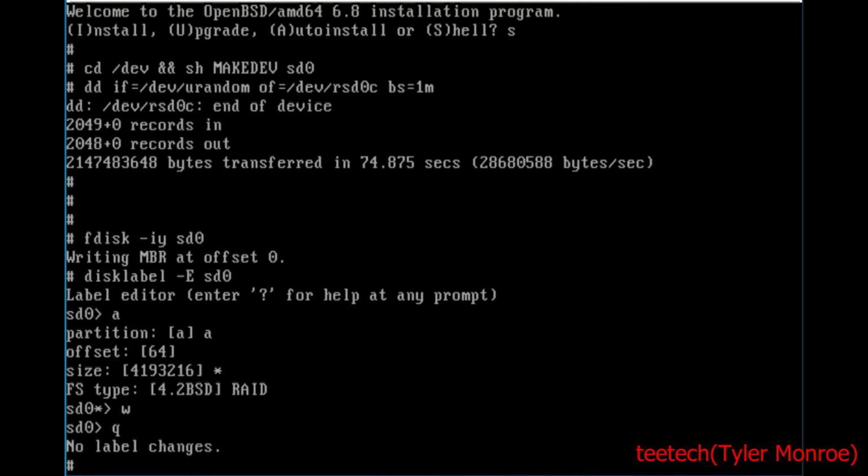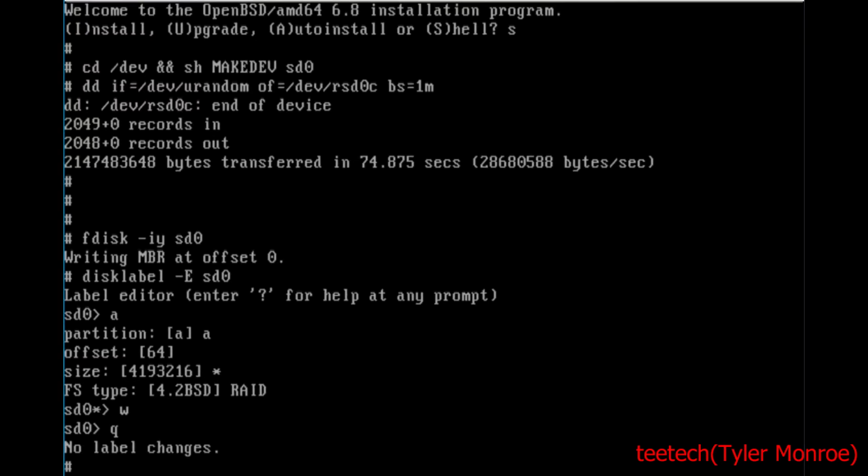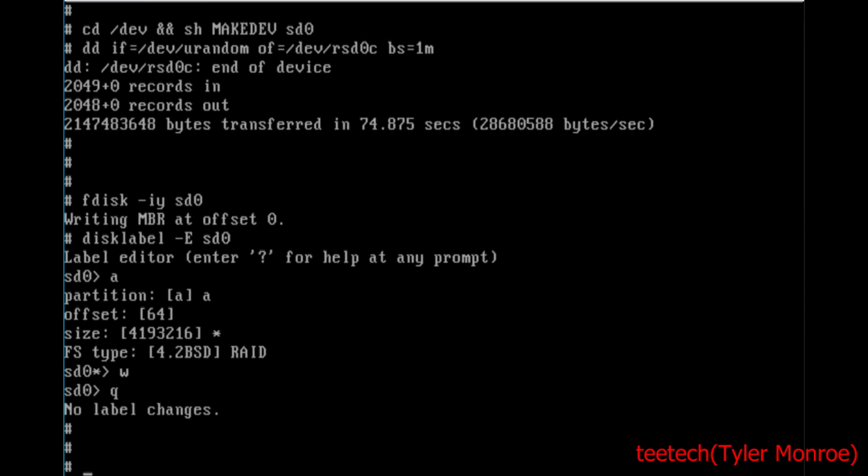So that's the first part of this. And the next part, we're going to start to actually create the encrypted volume. In order to encrypt the drive, we need to use bioctl -c C -l, and then the partition we just made on the disk, so sd0a, and you need to have softraid0 at the end. If you were to use IDE, you would just substitute it like this. This is how the command would look, but this is how we have it going on here.